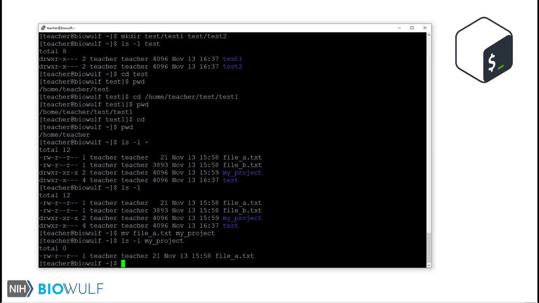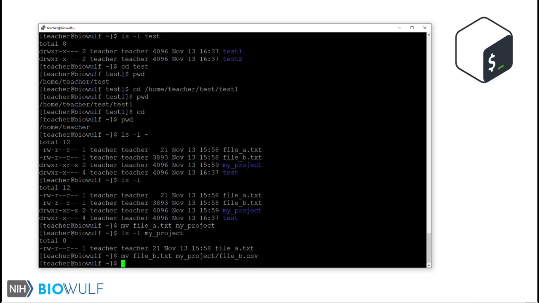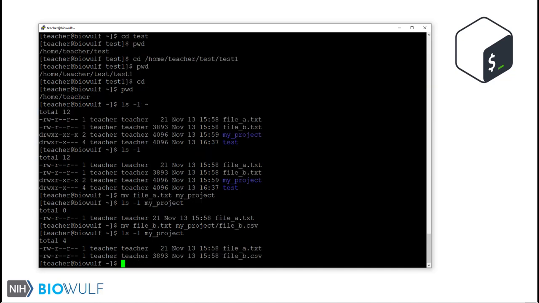The move command is also used to rename files and directories. Let's rename the file file_b.txt and move it at the same time to the my project directory. Here's how we would do that. Now let's look at the contents of the my project directory. And now you see that same file, but also renamed with the suffix .csv.